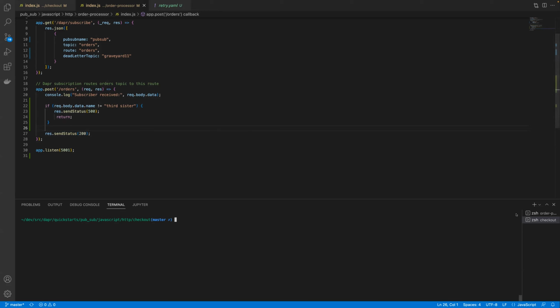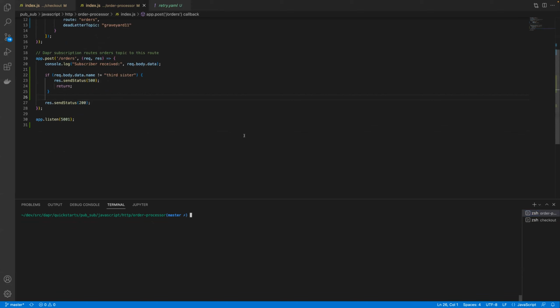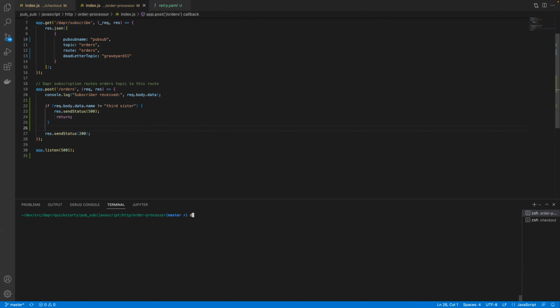So I'm going to run the order processor first. So I have the Dapr CLI. Everything's running locally on my machine. I'm going to do Dapr run. So I'm starting the Dapr CLI. It's going to start my application in the Dapr sidecar. The app ID is called order processor.